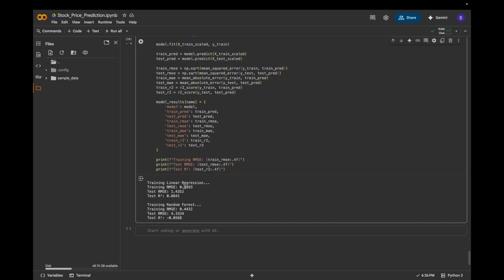Basically, the linear model in this case has done a better job, and it has a very high accuracy, with a training score of 88.9%, and an R squared of 88.4%, as compared to the random forest, which only has 44.3% for the training and a negative 0.568 for R squared, basically showing that the model has done a lot worse than the linear regression model.